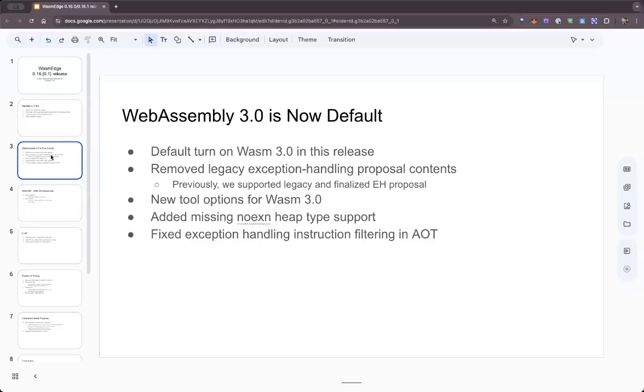And also we found some types which were missed before this release inside our previous implementation, and we already fixed them. And not only the basic support, but also some exception handling instructions in the heap type compilation part, we also fixed. So if you want to dig into some details, you can check our full release notes.